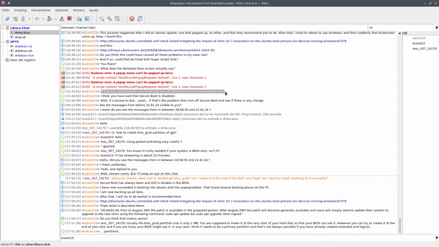If that's your problem, you could just disable secure boot for a moment and see if you can boot or not. I don't think so, but you can give it a try.